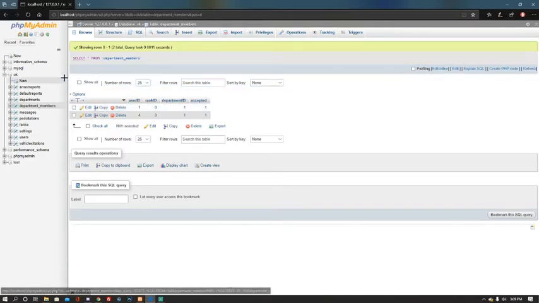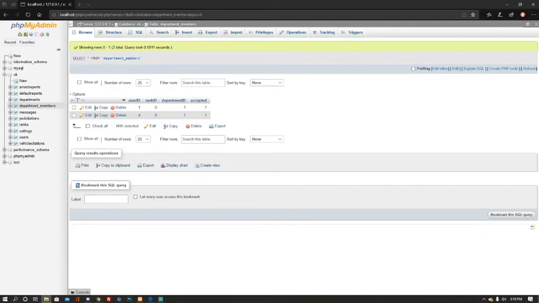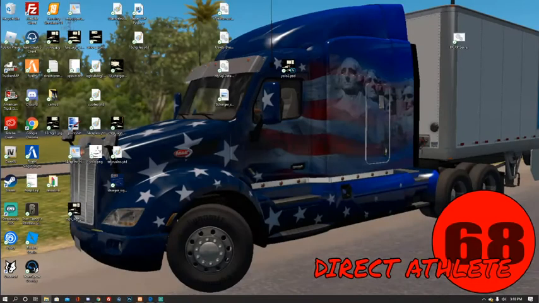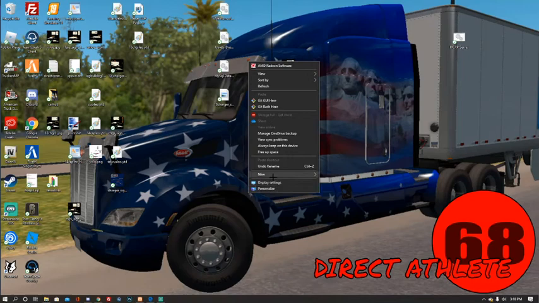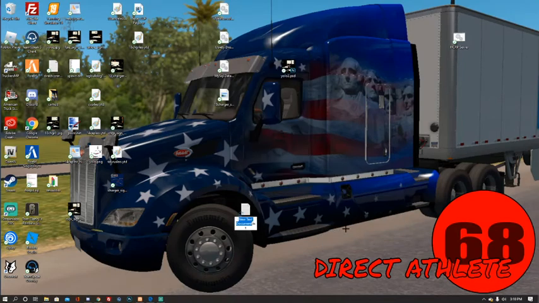But if you're having issues to where you cannot close the CAD, I don't know how to speak. Basically, you are going to take the original thing. Let me go ahead, new text document.